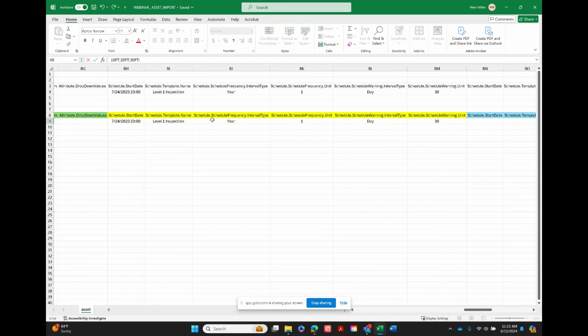You want to make sure you have your frequency unit. So this would be 1 year, which refers back to the year. The warning interval is the warning period for schedules where the asset would turn from green to yellow. The warning period can be day, month, or year, and your schedule warning unit would be based on what your interval type is. So that could be 1 year, 30 days, or 3 years.